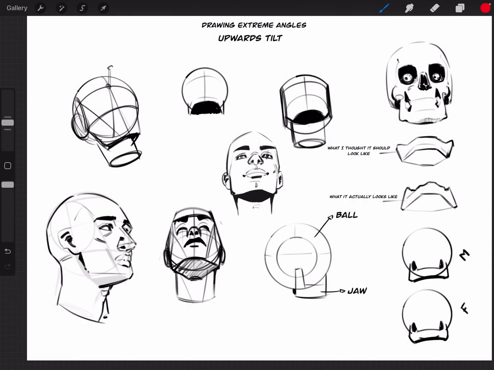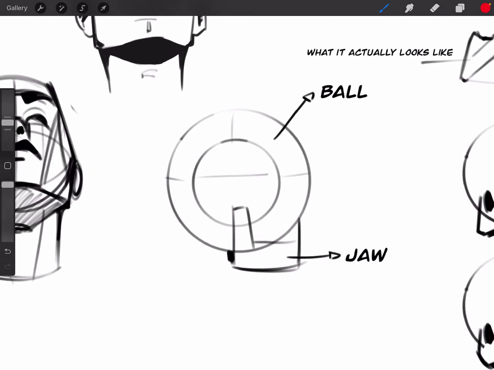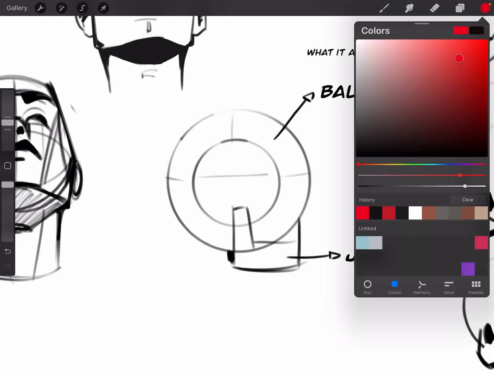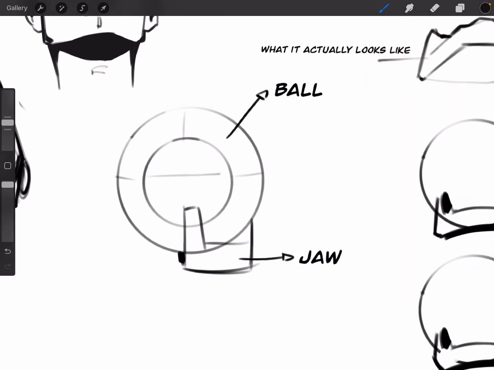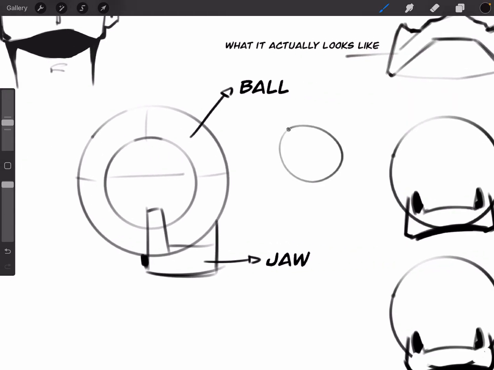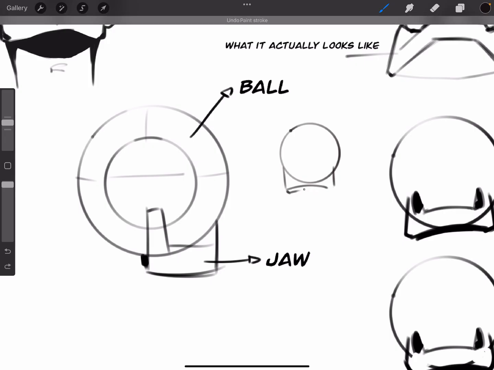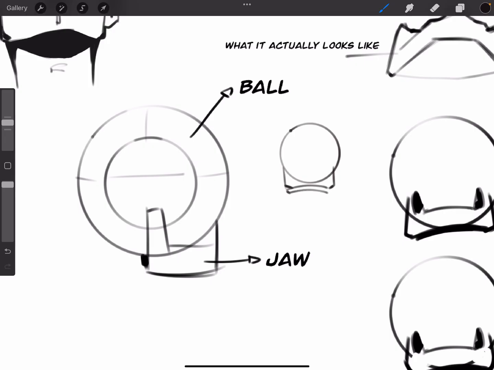To use the Loomis method, we should always think of the head as a ball and a jaw attached to it. So if we can break and simplify the head down into these two forms, we will have an easier time showing the tilt of it. Just a ball and a jaw attached to it.